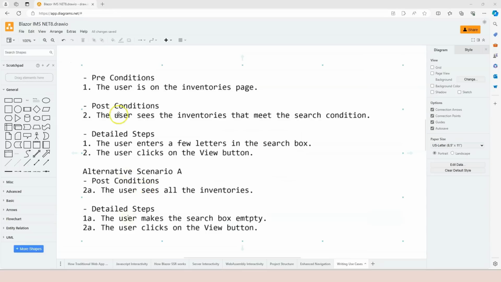Now let's work on creating this first use case. So let's read this first use case again. Precondition is the user is on the inventory page. And in the detail steps, the user enters a few letters in the search box, and then the user clicks on the view button. The post condition is that the user sees the inventories that meet the search condition.